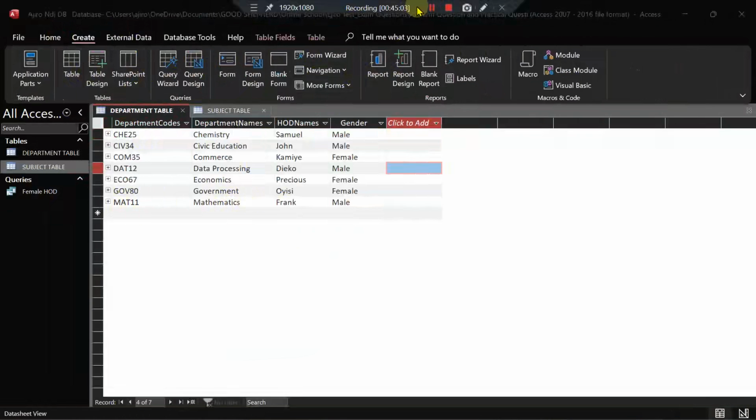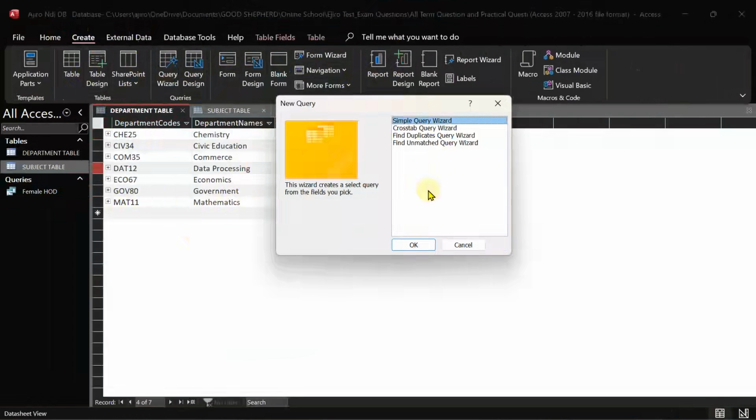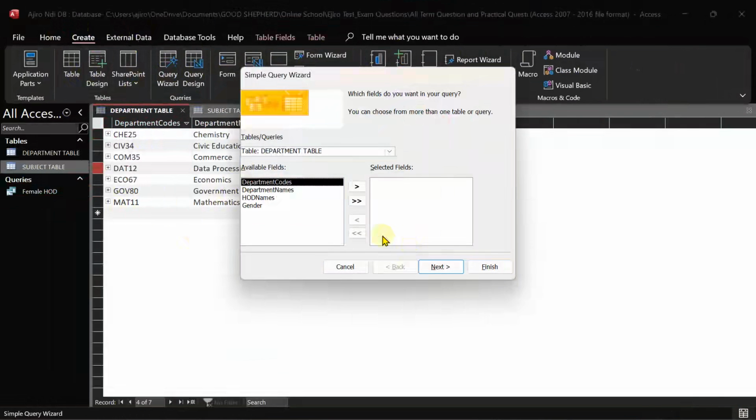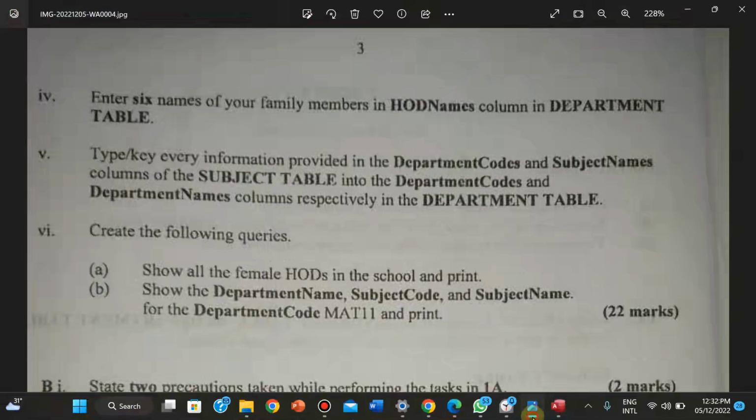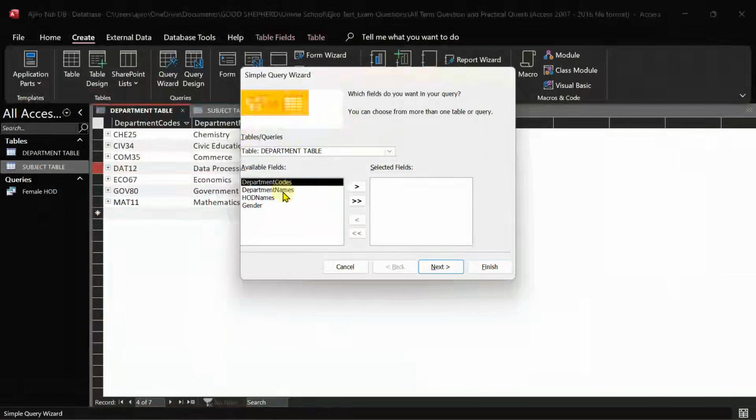Okay, so all I did was to change this for that. So when you create the query again, just so many distractions, so you just have to bear with me. So simple query wizard. We come back to the question again. It says show the department name. So we're going to show the department name on the department table.